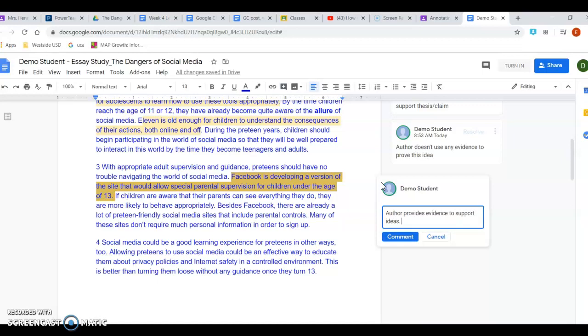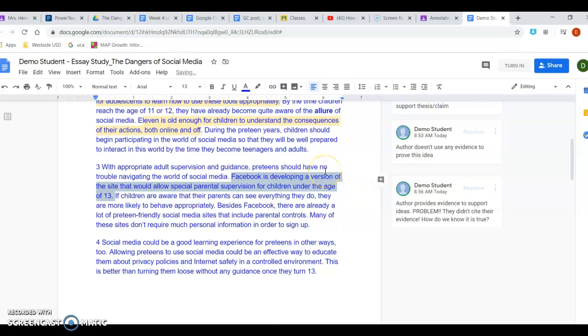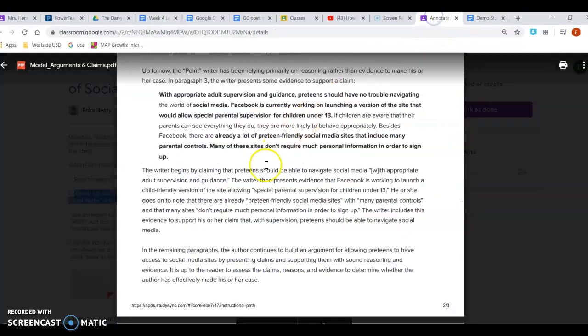Let's also make a note that this is a problem. They didn't cite their evidence. How do we know it is true? In addition to the fact that they're plagiarizing, it's a problem. So we can click comment. Feel free to pause your video now and go make this annotation to your copy. Once you've done that annotation, let's continue on.